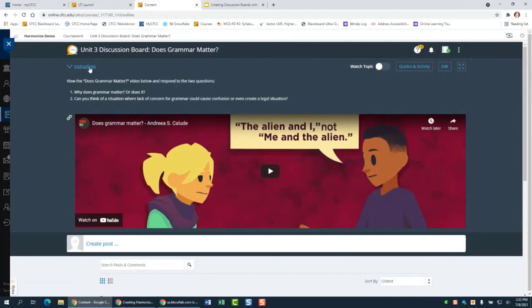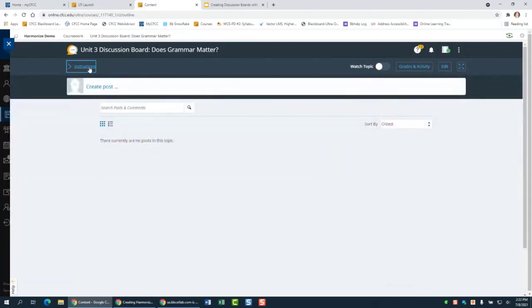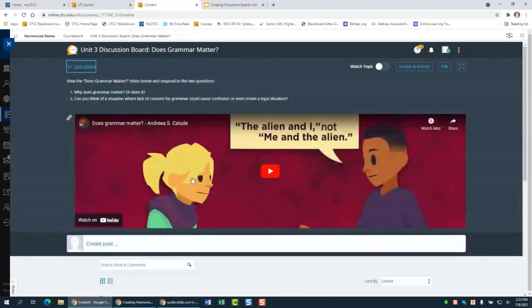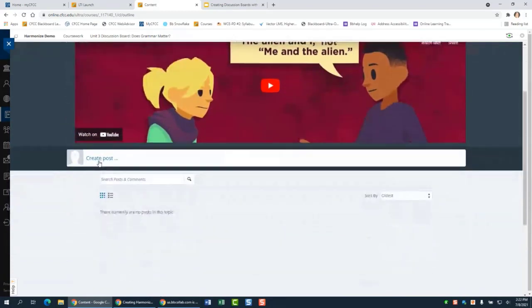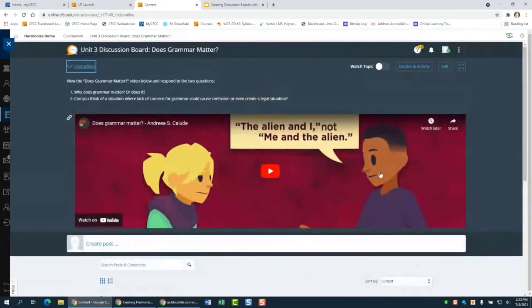Students can also click on here and collapse the instructions. So if they don't want to continue reading them, they can click here. So collapse and expand it. They have their instructions here. And then they'll scroll down a little bit, and this is where students will actually create their post. So I'm going to walk us through that a little bit as well.